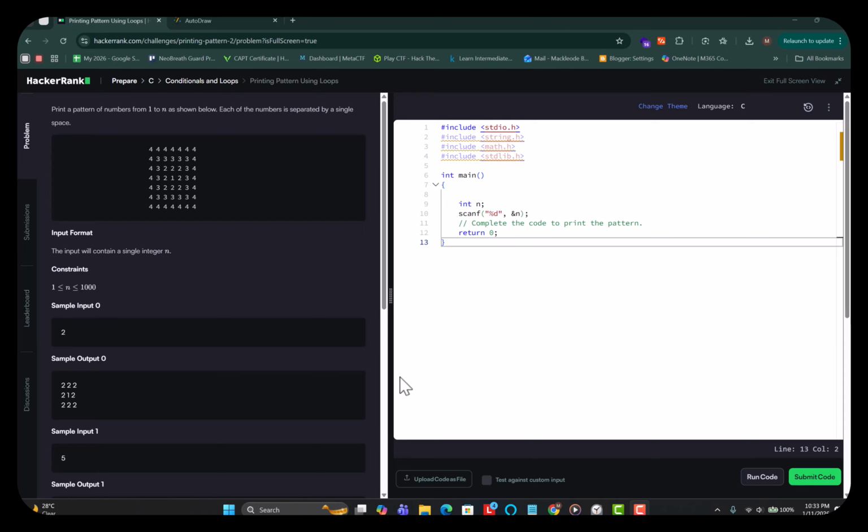Okay, so now, this is a challenge. And let's read it together. It says, print a pattern of numbers from 1 to n as shown below. Each of the numbers is separated by a single space. Okay, so this is the pattern. The input will contain a single integer n, which ranges from the value 1 to the value 1000. And this is an example of the code being run.